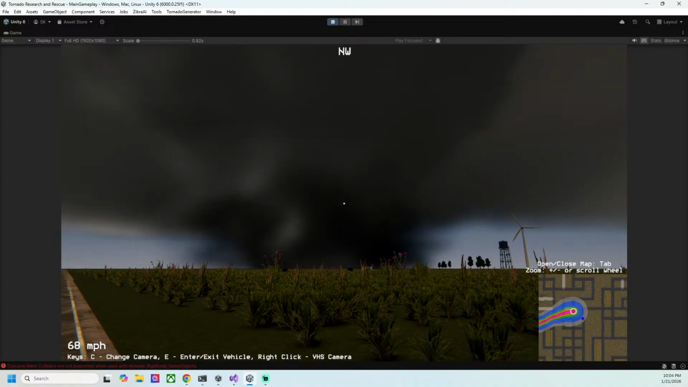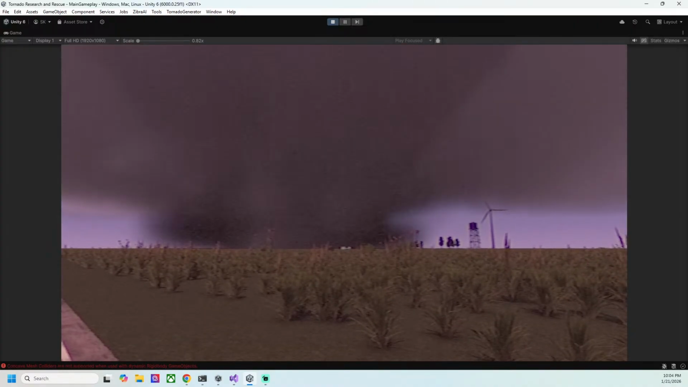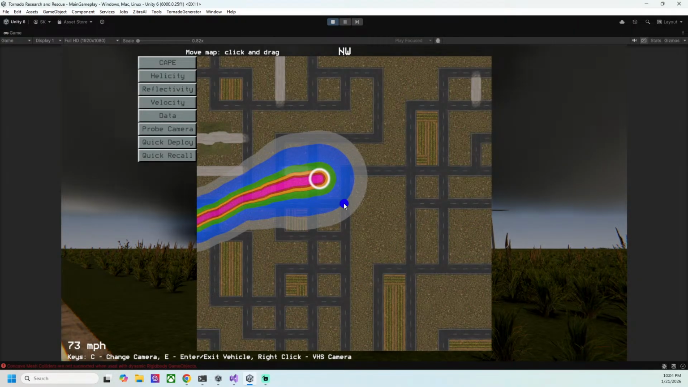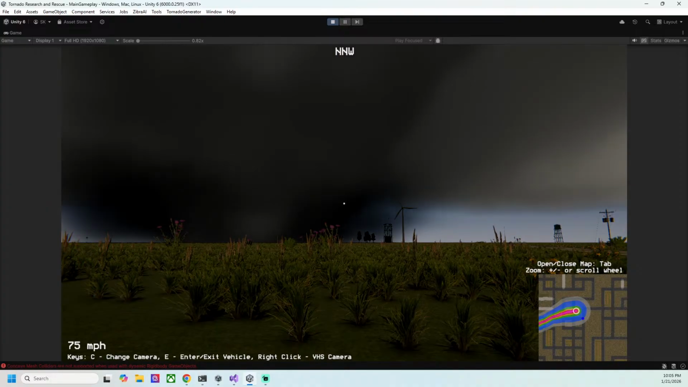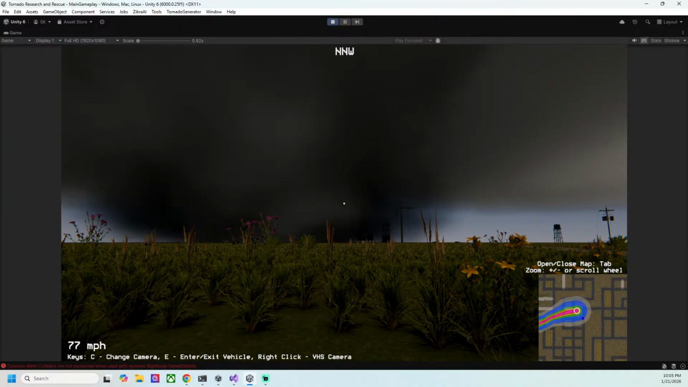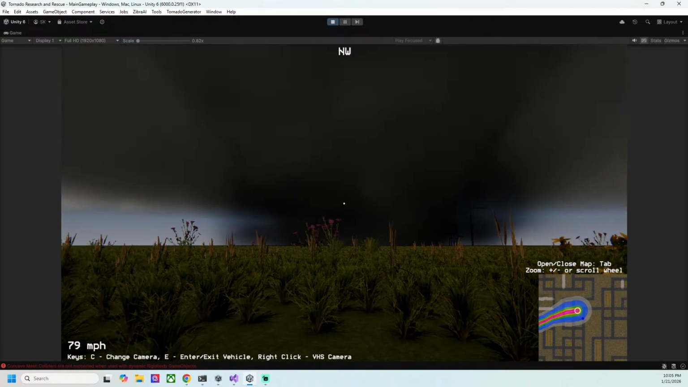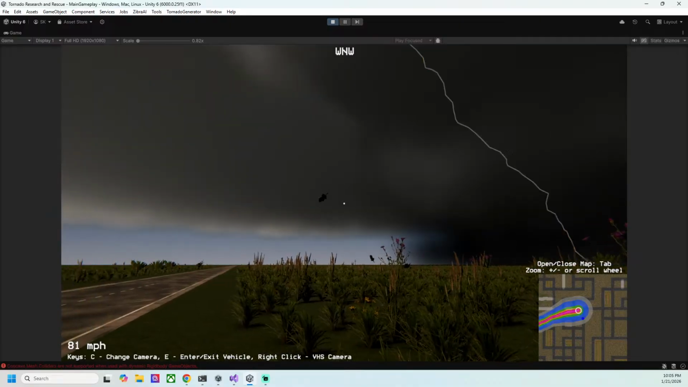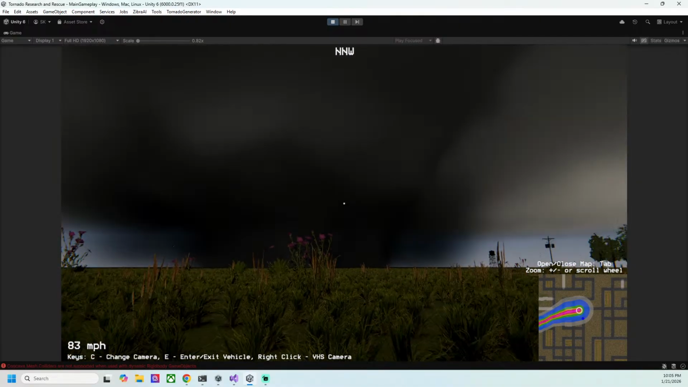From this point of view. Passing just to our north here. The track is starting to go. Yeah, look, it looks like things tumble more now instead of just lifting up like they're flying up. Yeah, look, trees are getting twisted up. Yeah, I'm more happy with that.